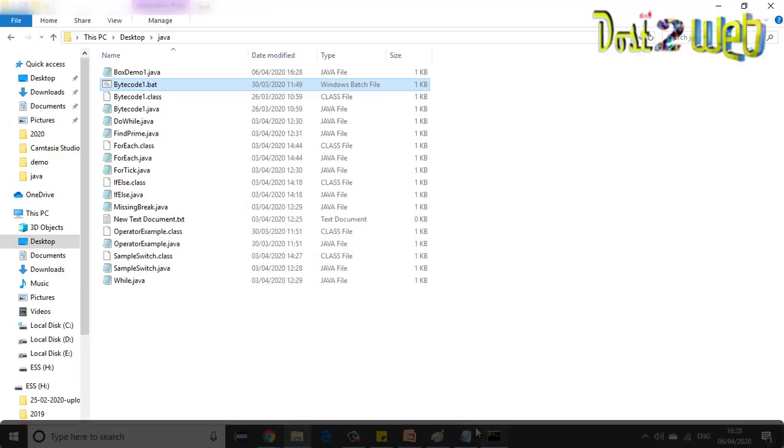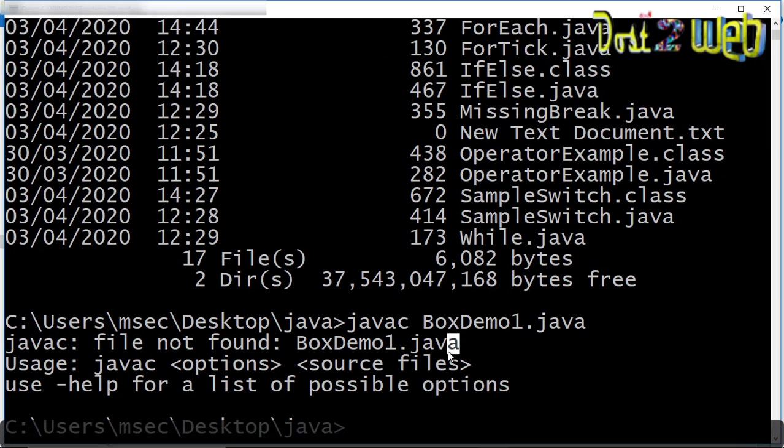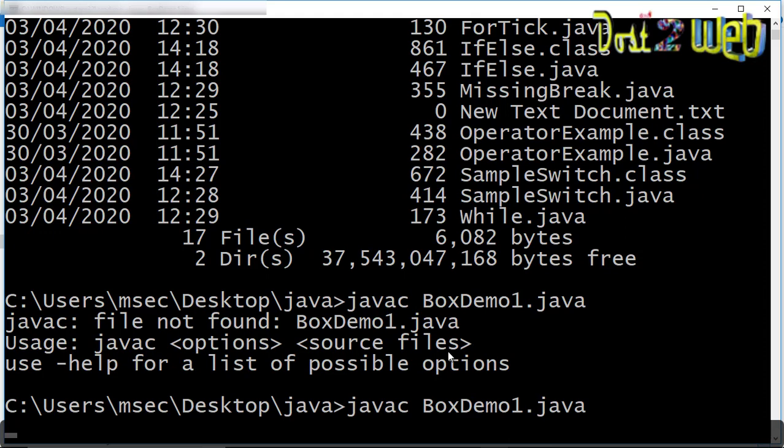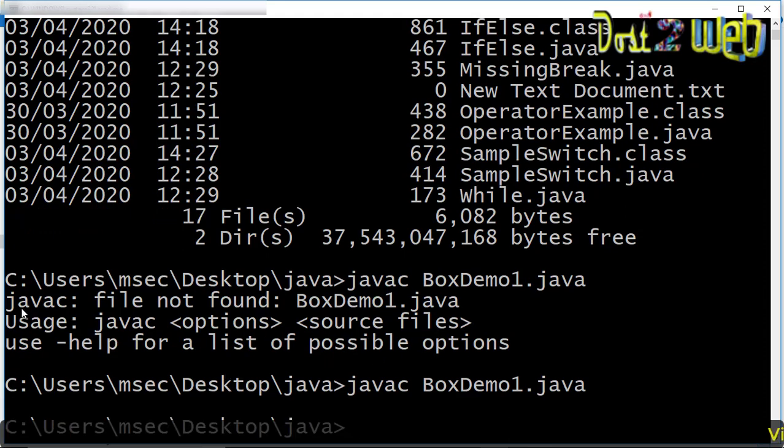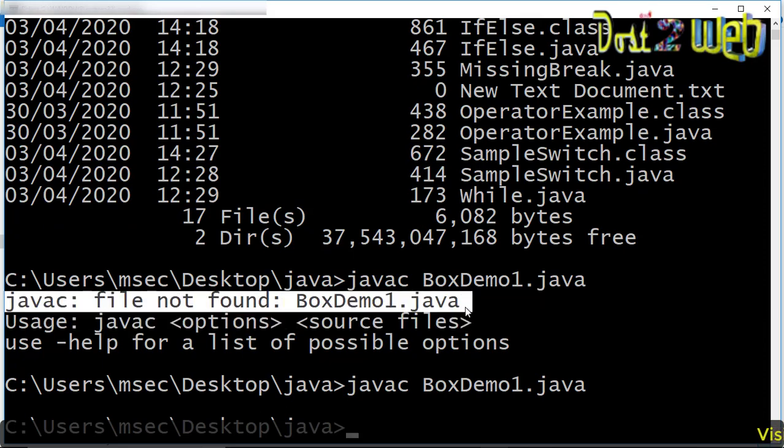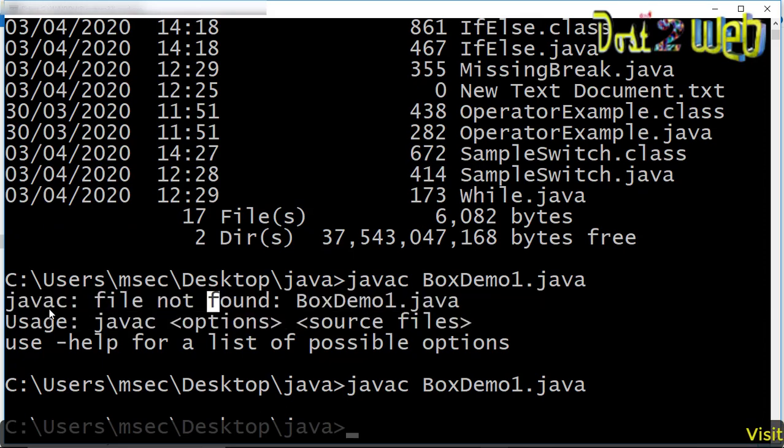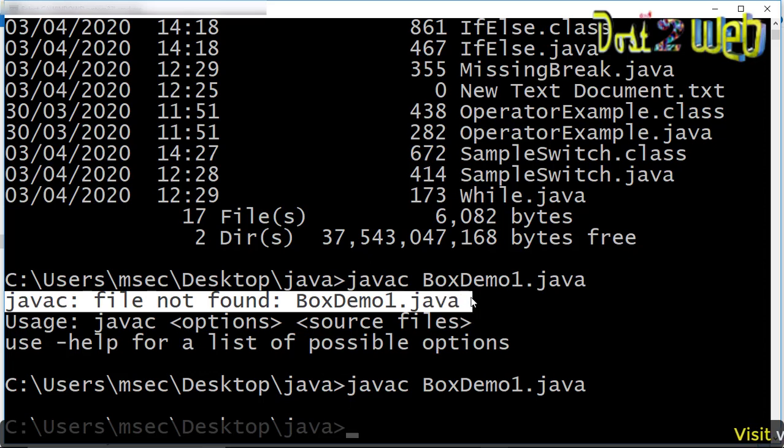Now it will execute. Same way, javac BoxDemo1.java. Oh, we should not get any error now because we were not selecting the path. See, the error is clearly saying that the file is not found. We were saving the file into some other directory.